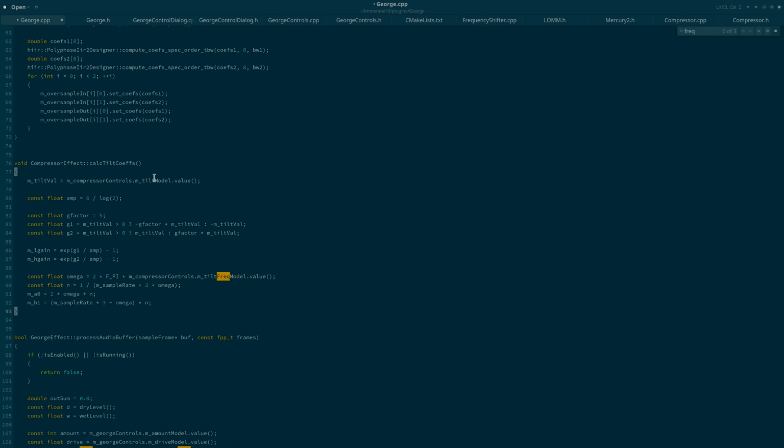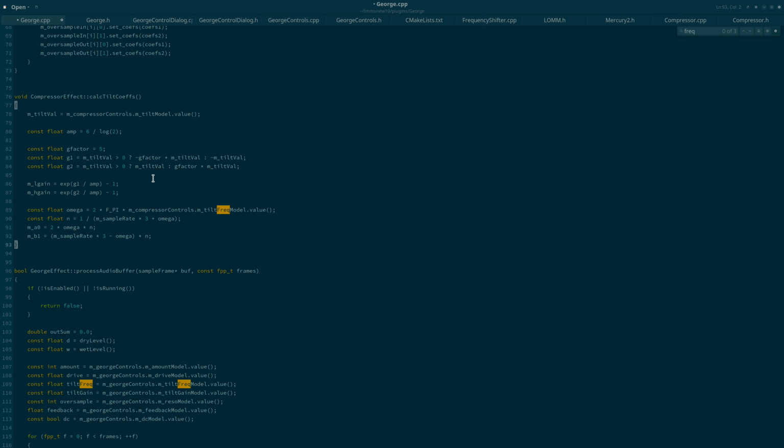Tilt value. So is that the frequency or the gain? That's the gain, right? Yeah. Okay. Why do we set a variable to it though? I don't really know what I was doing back then.